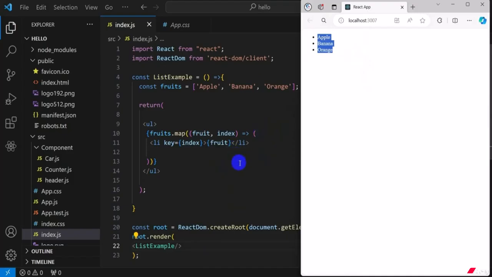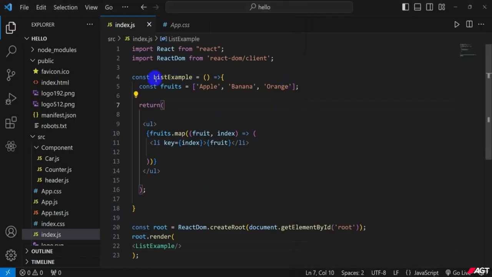When rendering a list in React, it's crucial to add a unique key prop to each element. This helps React efficiently update and render the list. So in this section I insert another list example. Now I create the contact and change this. Here I insert the key example, and now I use students.